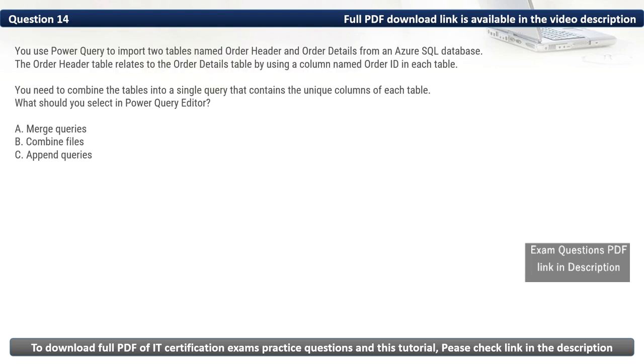Question 14. You use Power Query to import two tables named order header and order details from an Azure SQL database. The order header table relates to the order details table by using a column named order ID in each table. You need to combine the tables into a single query that contains the unique columns of each table. What should you select in Power Query Editor?